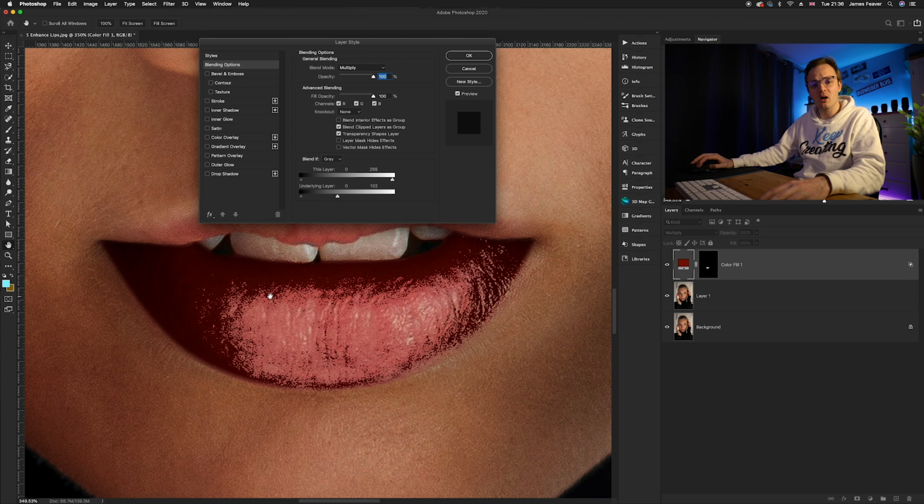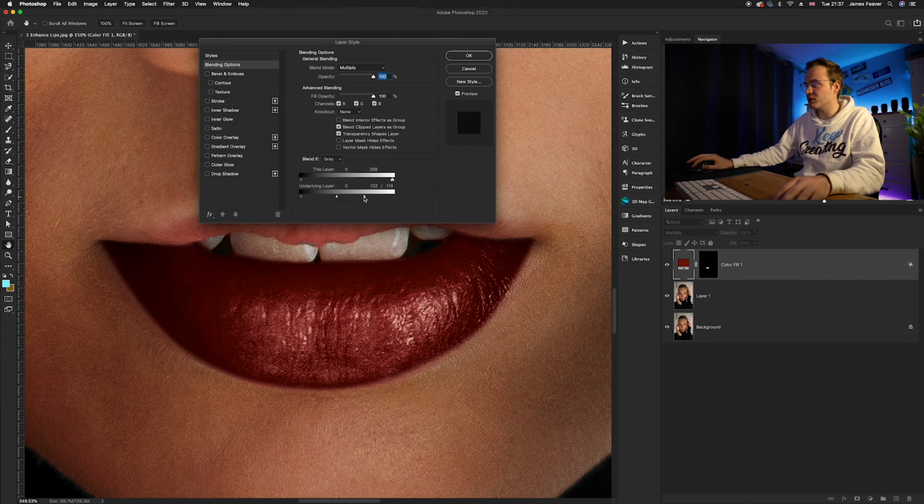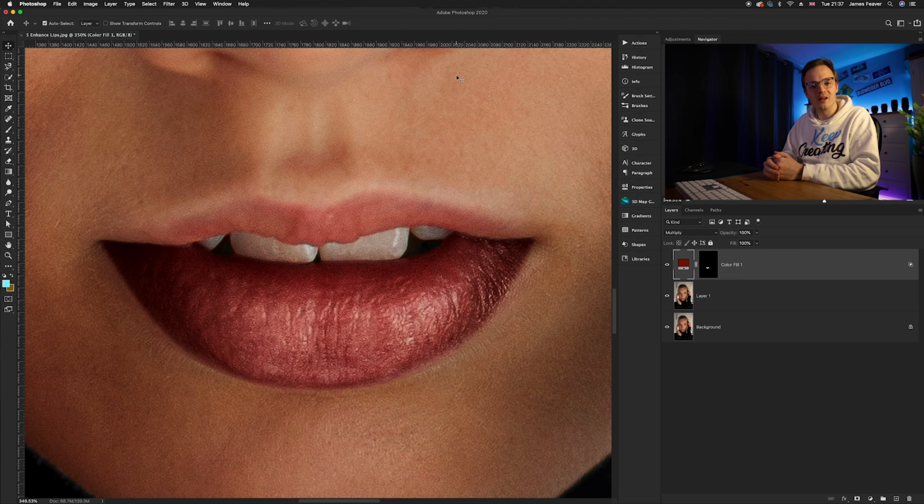Now as you can see, it's quite a harsh layer. So what we'll need to do is press Alt on our keyboard, and that will split that icon into two sections. And as you can see, it has created a gradient in between that. Lovely, so we've added colour to the shadows. Now what we'll need to do is add colour to the highlights.